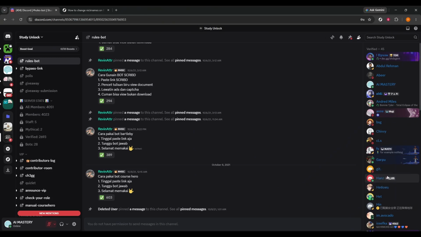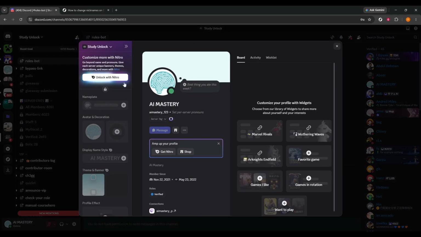Now, you'll see a field labeled Nickname, or it might just show your current global name. Click on that field to select the text. If you've never set a nickname here before, it'll be blank, or it might show your regular username. Either way, click inside that box. Now, type in the nickname you want for this specific server. Let's say you want to be known as Highlight for this particular community.